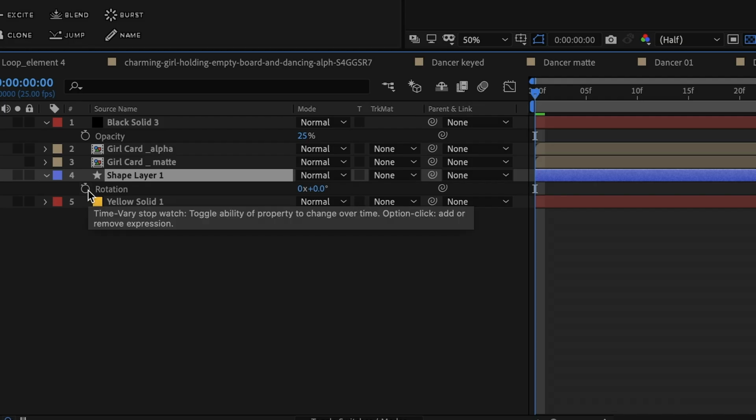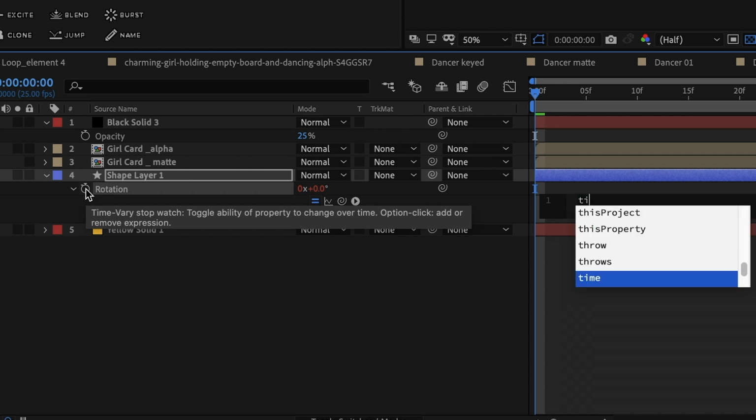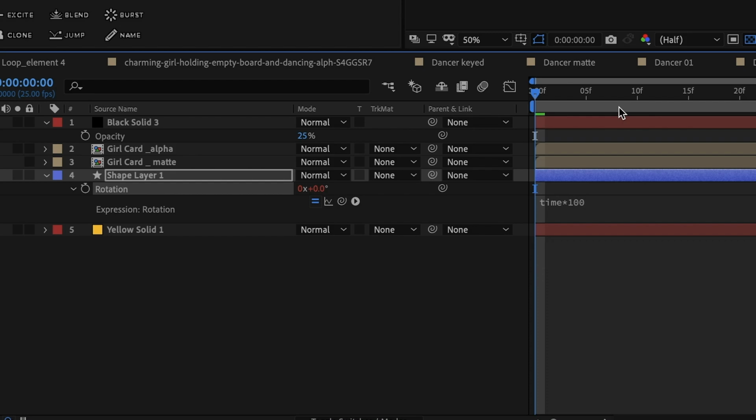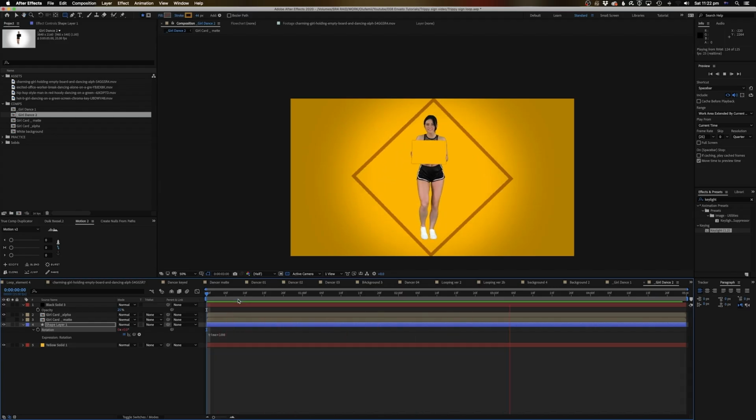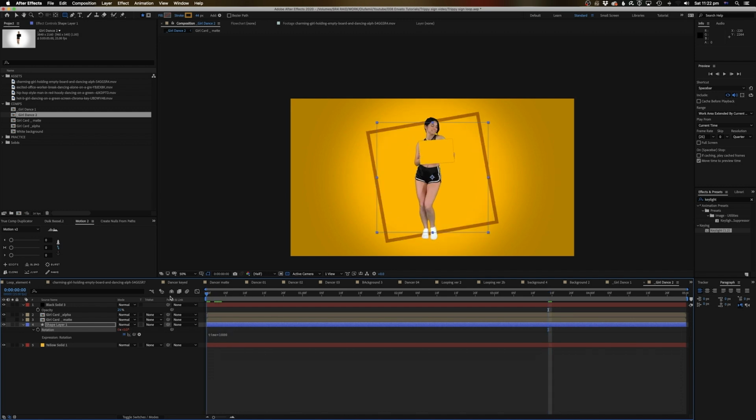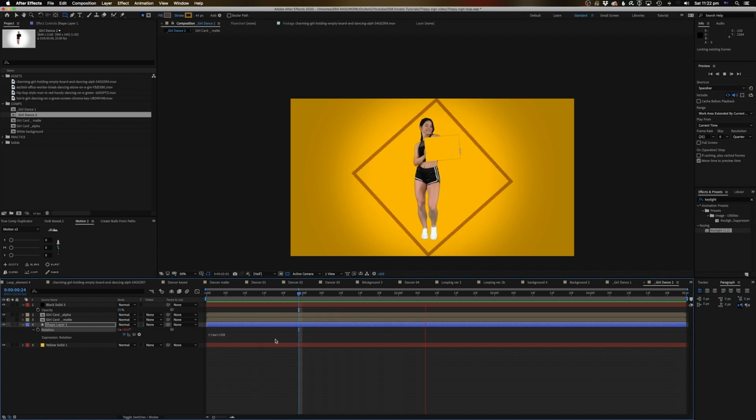Now we're going to put an expression on the square. So we're going to bring up the rotation here, and we're going to hold down Alt or Option and click on the stopwatch. And then we're going to type in time, times 100, and this should automatically turn by itself, which is fantastic. If you want to make it faster, you could make it 1,000 if you really want, but that is ridiculous. So 100 is a nice number. So there we go. And she's dancing with a thing.